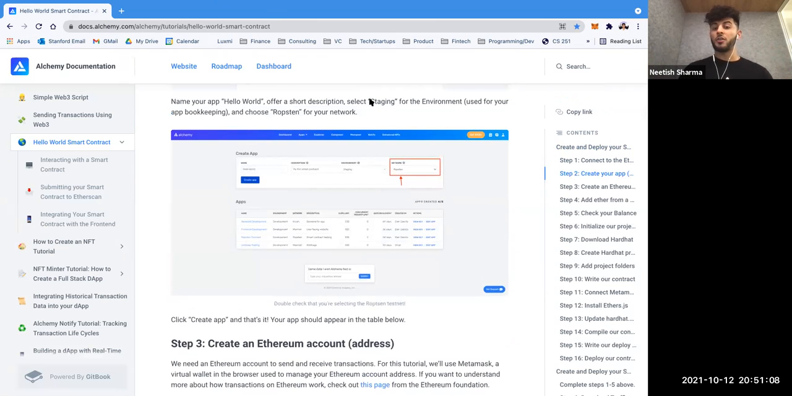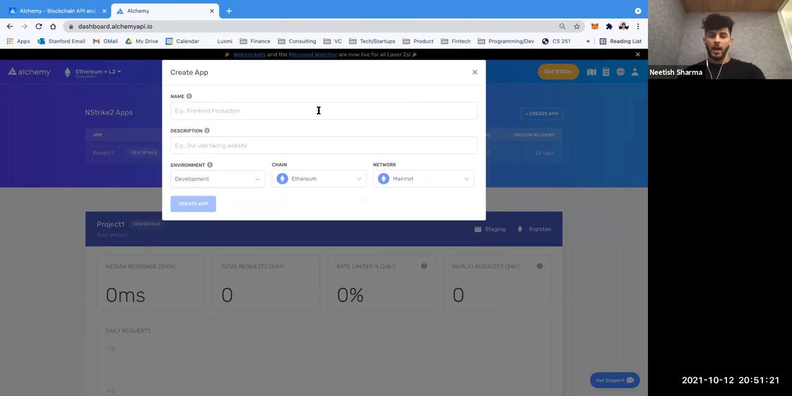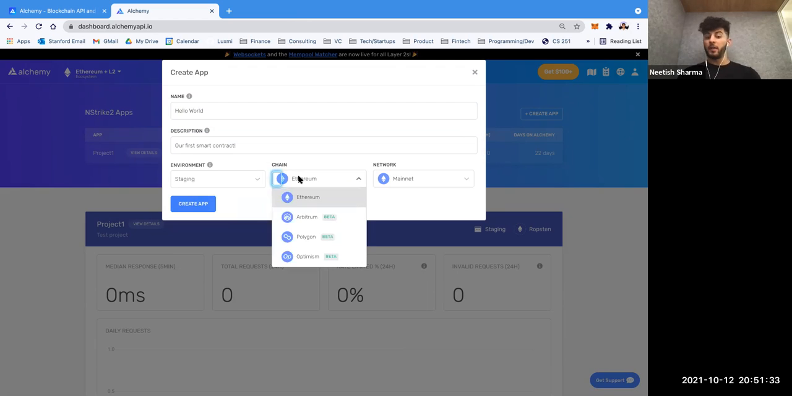And we're going to do this in what's called a staging environment, which for those of you who are engineers understand this, but those of you who may not be, staging is basically a sandbox environment where you can go ahead and test stuff, work around stuff, work through bugs before you actually release it into real production. So we can go ahead and call this Hello World. Just call it our first smart contract. And then we will put this in staging. And this will be on the Ethereum chain.